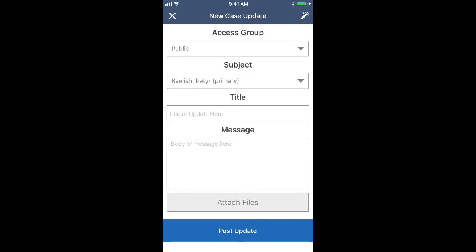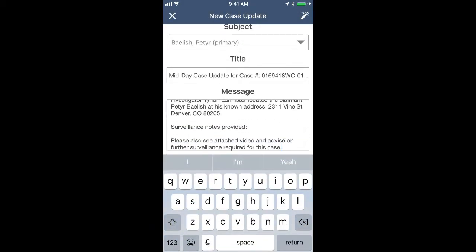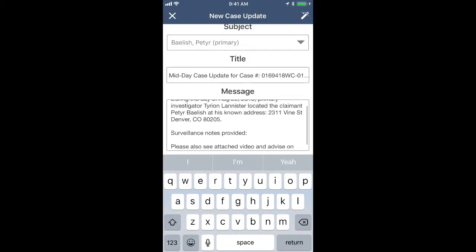available case update presets. So we'll click the wand, we'll select our midday case update, and this is going to give us some pre-populated information about this update. And then we've got a place here we can add some notes.